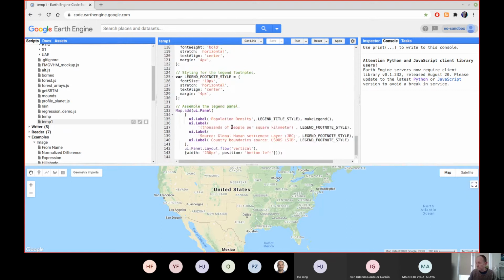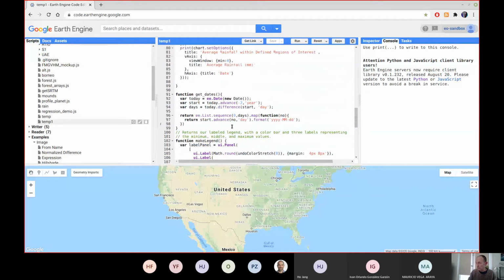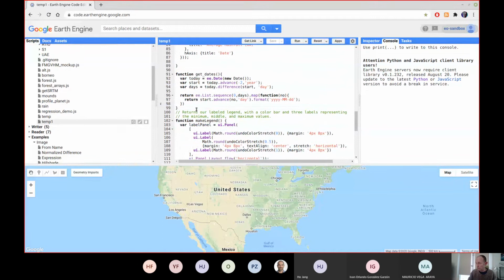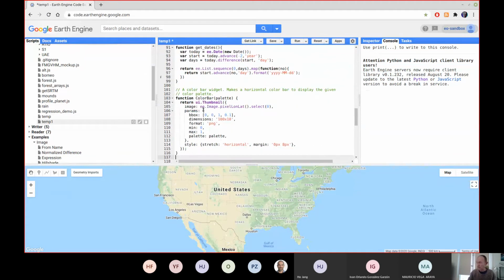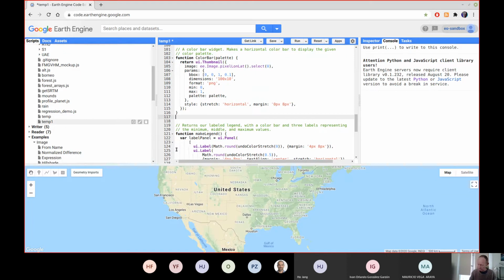And right down above the script that I stole to start with, which is right here. Paste that in there. That's the color bar palette. Okay.